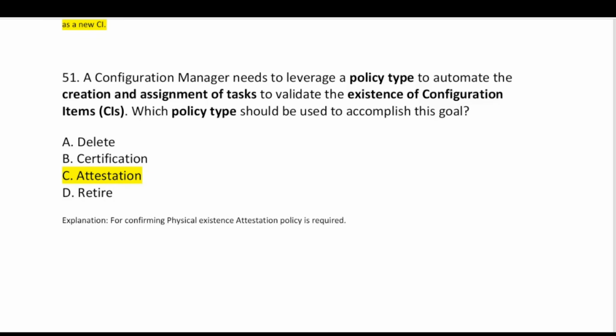Question is, a configuration manager needs to leverage a policy type to automate the creation and assignment of tasks to validate the existence of configuration items, CIs. Which policy type should be used to accomplish this goal? Option A, delete. Option B, certification. Option C, attestation. Option D, retire. Correct answer is option C.